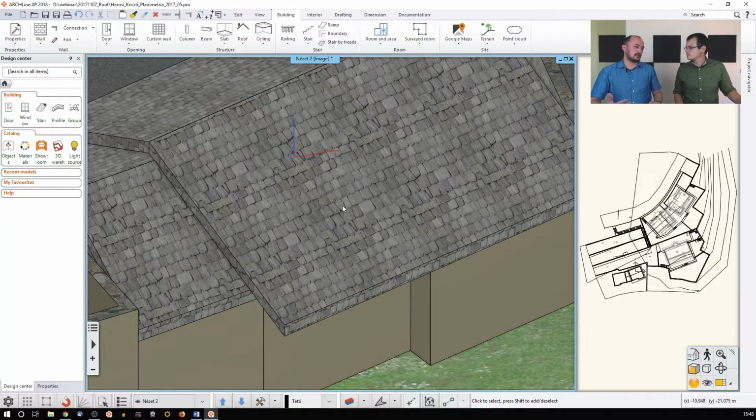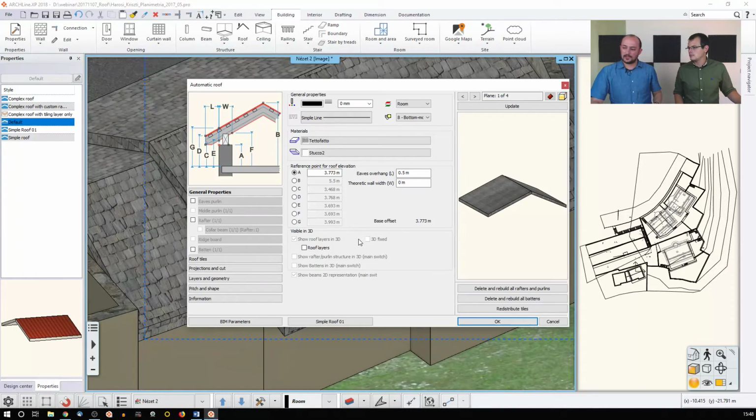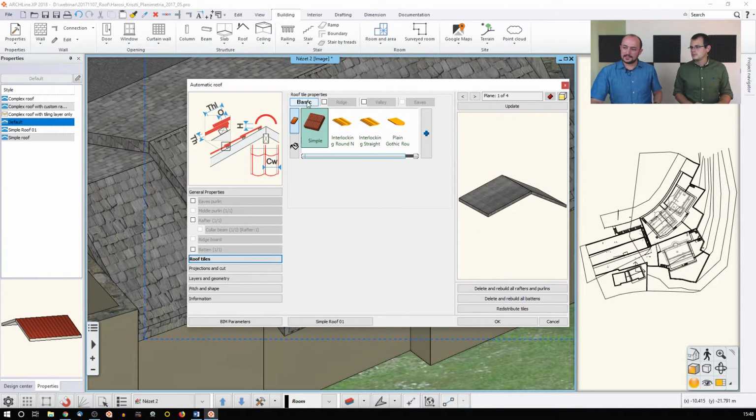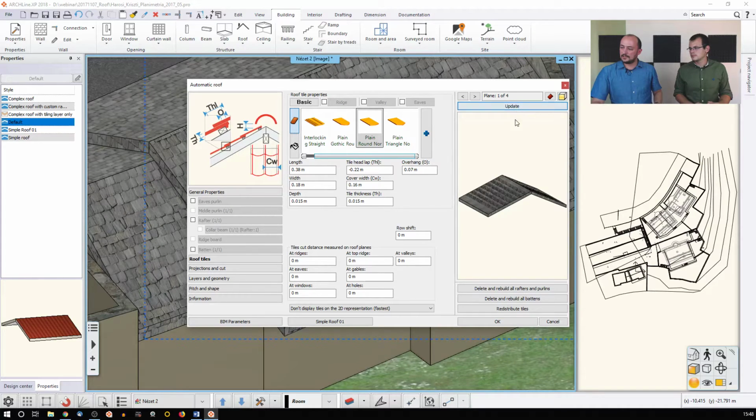Sometimes it's necessary for demonstration purposes, for visual purposes, or for simply doing the documentation and being able to create the right cut right away. So to do that, I need to change how it works within this roof. I go to the roof tiles, and see there is a basic roof, and it's simple. And then there are these objects that I can select. This interlocking round, I think I will go with this plain round. And now there is a question whether it should change the roof layers. Yes, do that. That's what I want. Now click OK.